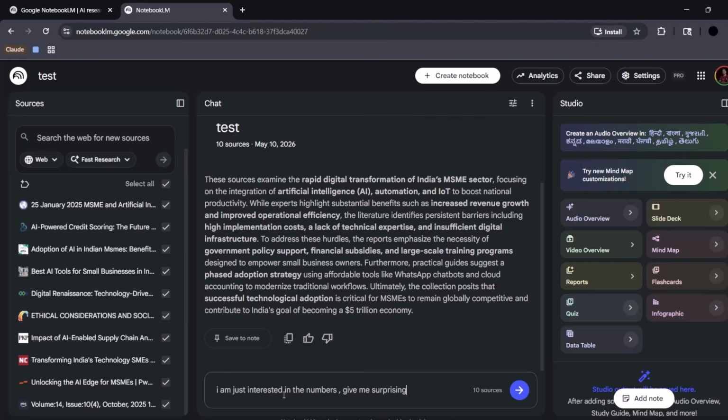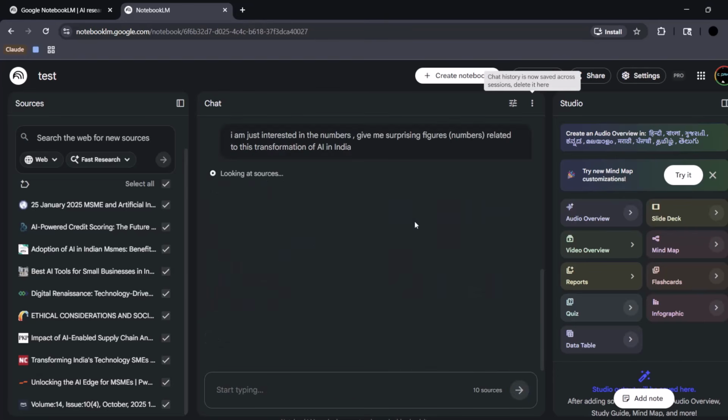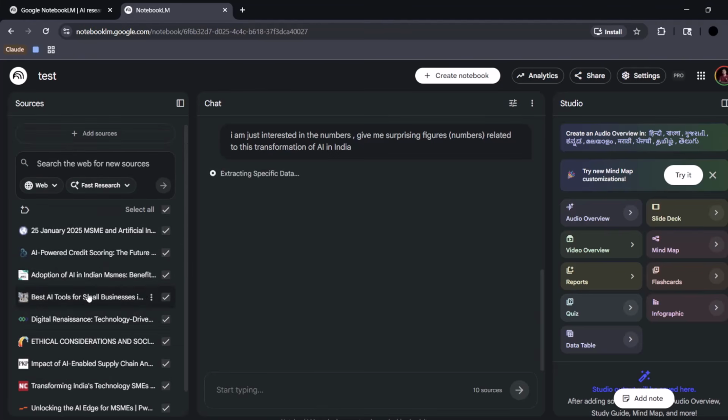Give me surprising numbers related to this transformation of AI in India. So for example, let's say I wanted to shorten its view and just give me the actual numbers that I want. So what it will do is that it will be sifting through the pages, it will check the scope, it will parse out of these sources, and it will give me the particular numbers that I am looking for if they exist in these sources.